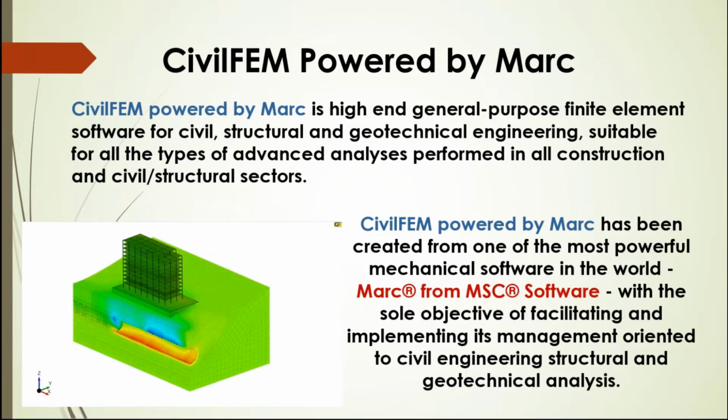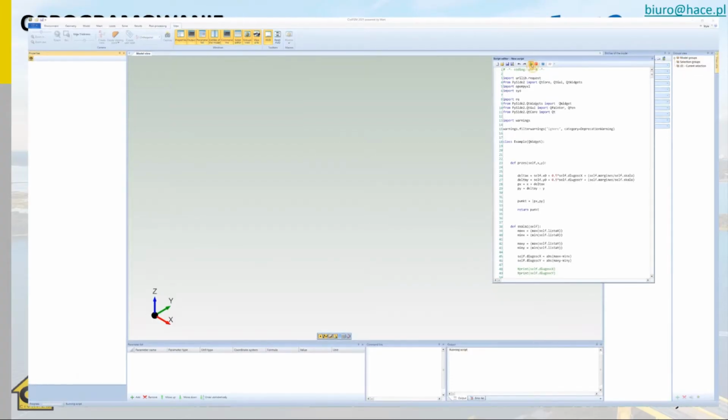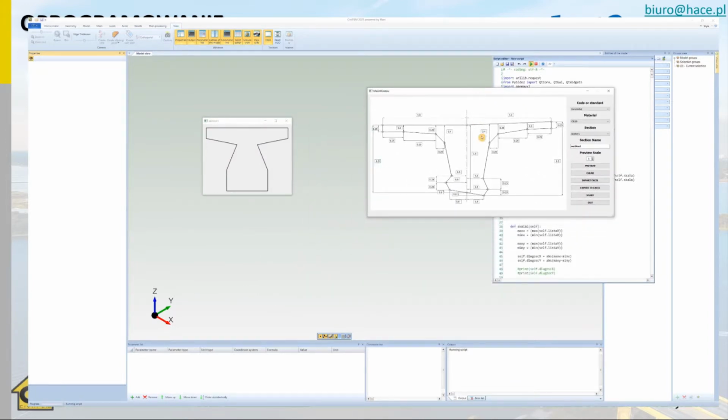The software used in this paper was CivilFEM powered by Marc. Ingeciber is the developer of this software. It's a high-end general-purpose finite element software for all types of engineering fields, including civil, mechanical, any structural sector, also considering the geotechnical effects, as you can see in this video. CivilFEM is also an object-oriented software with a friendly user interface. It can also be used with Python scripts.